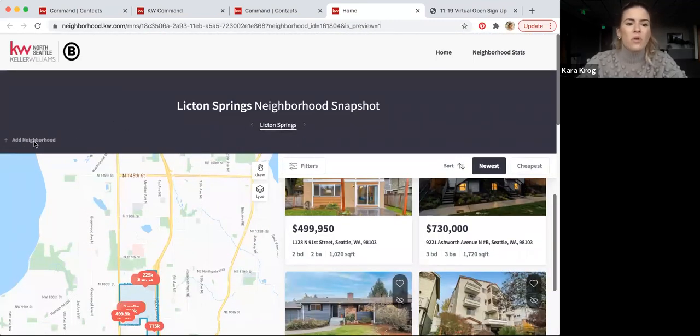He can also add more neighborhoods. So if he's like, you know what, I've been living in Licton Springs now for like 6 months and I'm really hating the commute to West Seattle, maybe I should look at moving a little further south. He could add some neighborhoods to this page. It is a live page that can be changed like that.